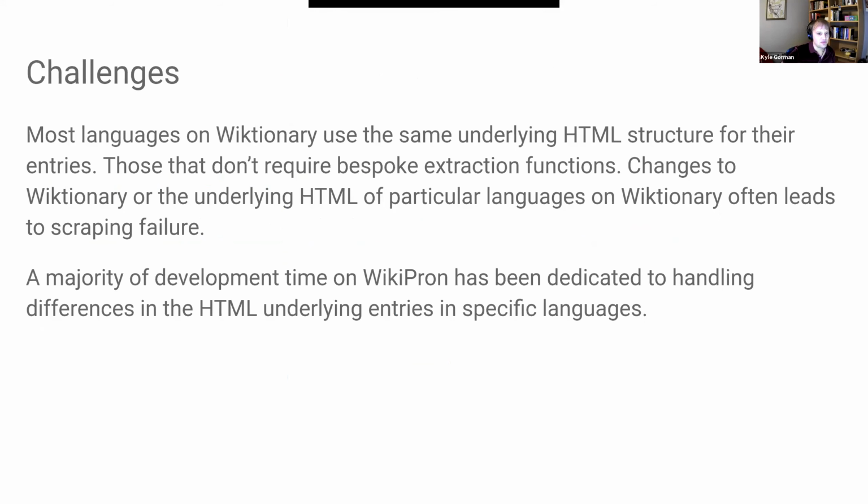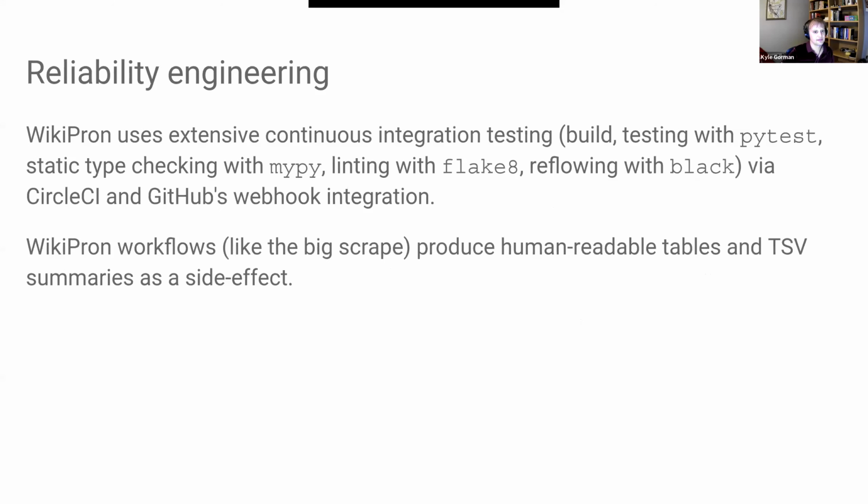Most languages on Wiktionary use the same underlying HTML structure for the pronunciation portion of their entry. Those that don't require bespoke extraction functions. Changes to Wiktionary or the underlying HTML of particular languages on Wiktionary lead to scraping failure. So we have to go back and build basically bespoke scraping functions for individual languages. This happens quite a bit. But we do quite a bit of reliability engineering to detect these kinds of drifts too.